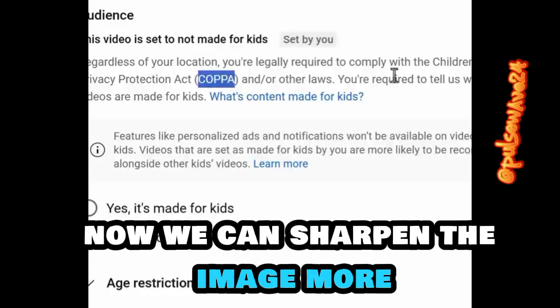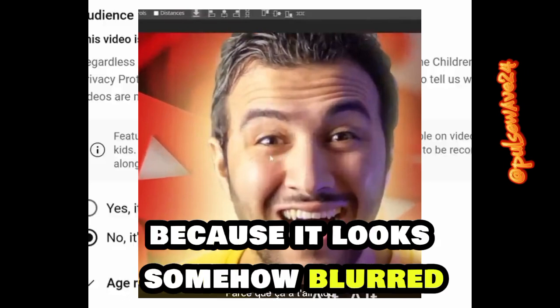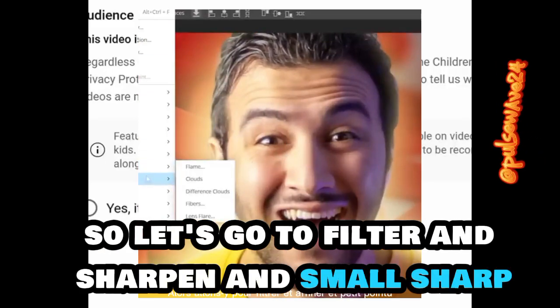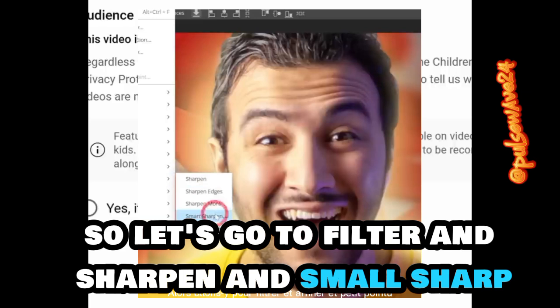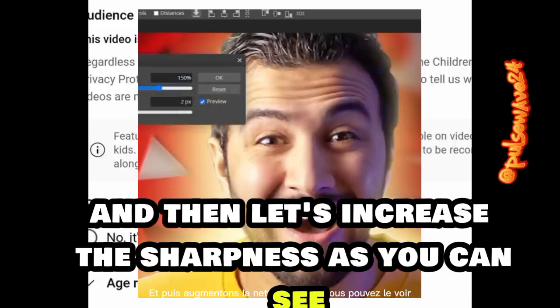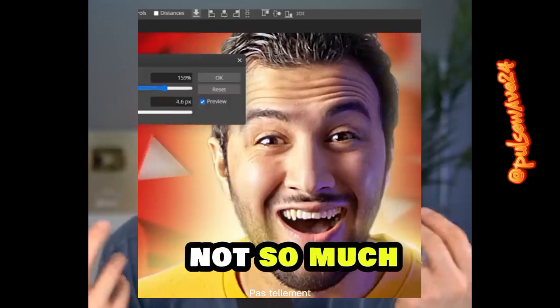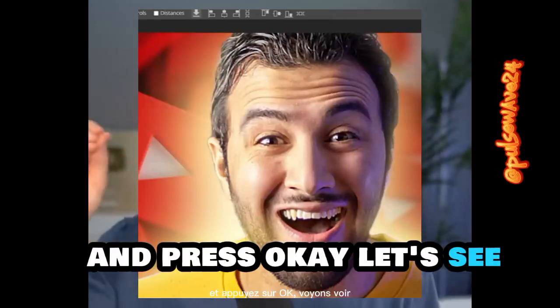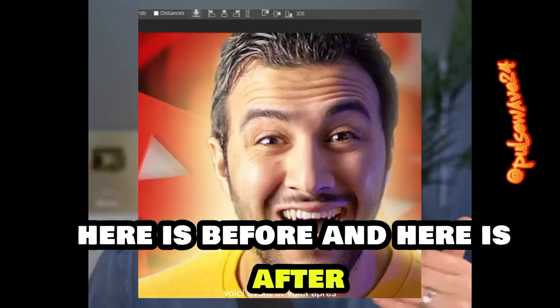Now we can sharpen the image more. It looks somehow blurred. So let's go to filter and smart sharpen. And then let's increase the sharpness, so you can see. It's okay. Let's see before, here's after.